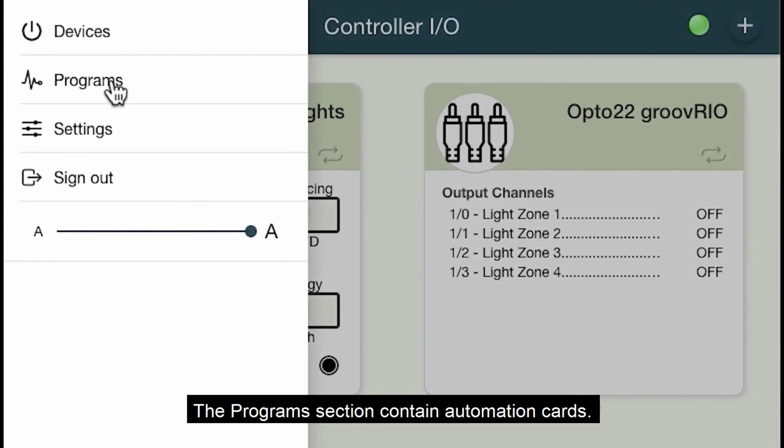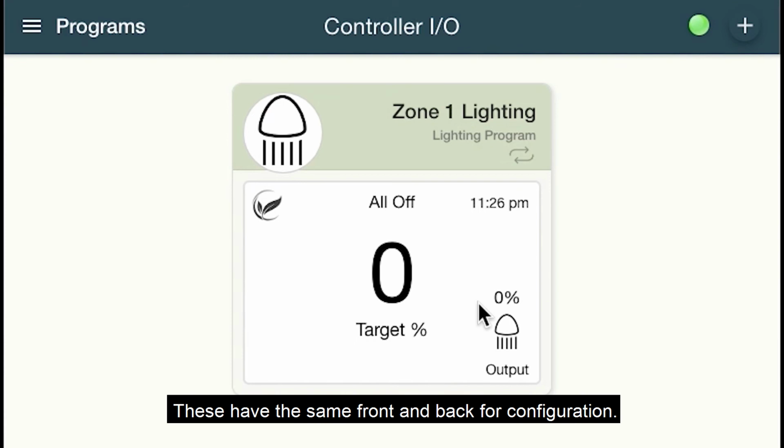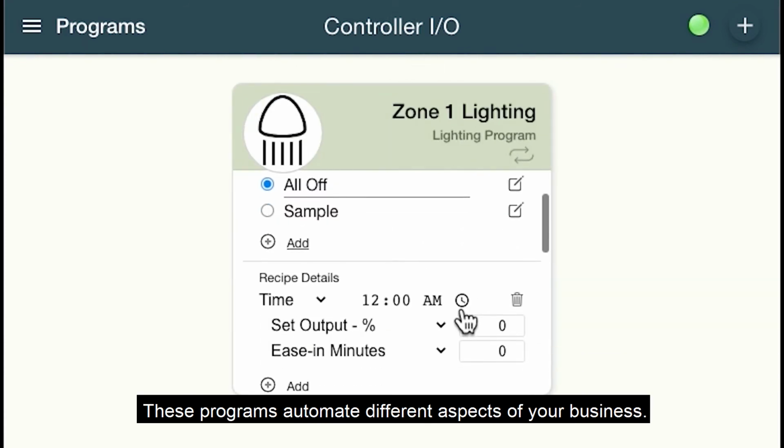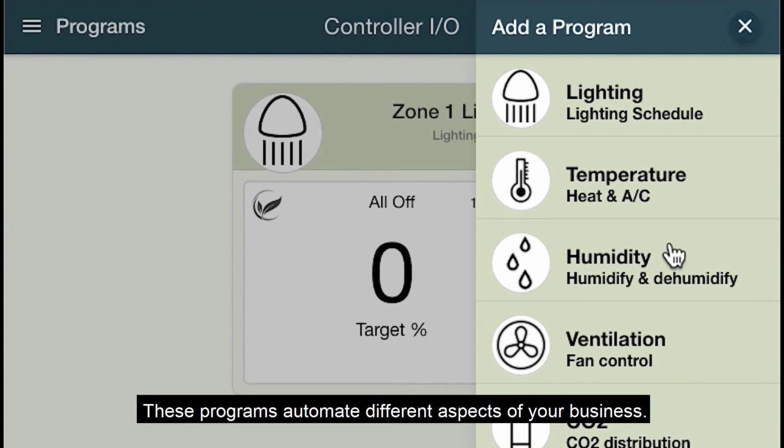The Programs section contains automation cards. These have the same front and back for configuration. These programs automate different aspects of your business.